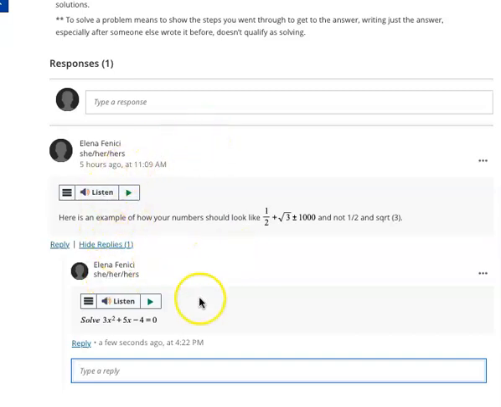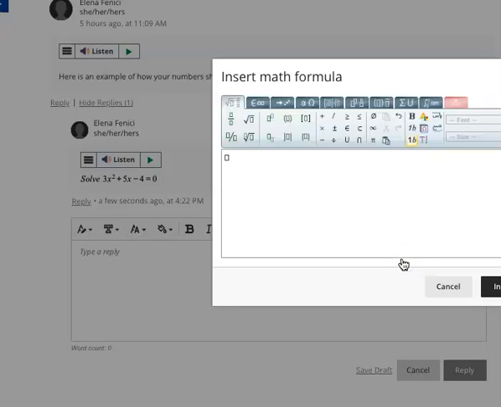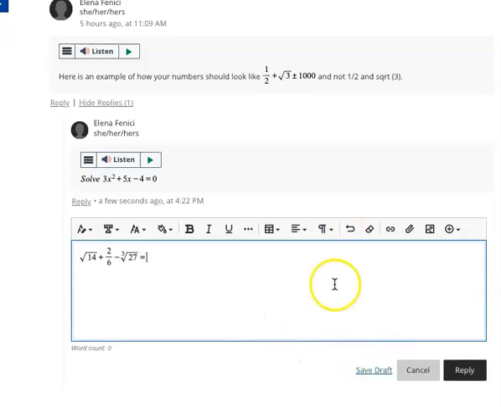Let's try one more. So let's say I want to reply and let's say I want to add a few other information, like let's say I want to put square root of 14 plus I want to put a fraction, so I use this button, 2/6 minus, and let's say I want a cube root, so I'm going to use this button and I'm going to say cube root of 27 equals, and then insert.